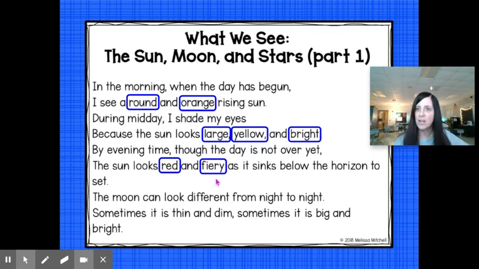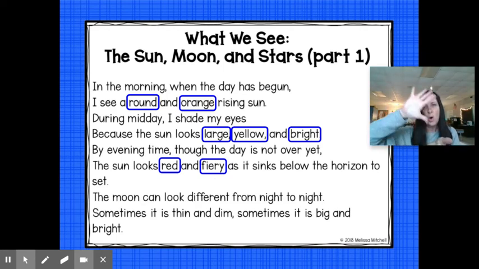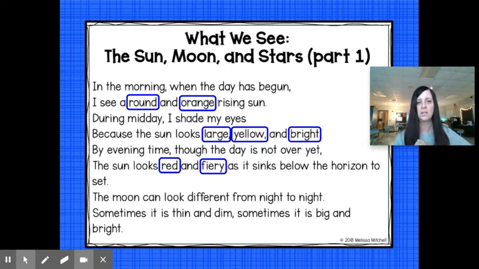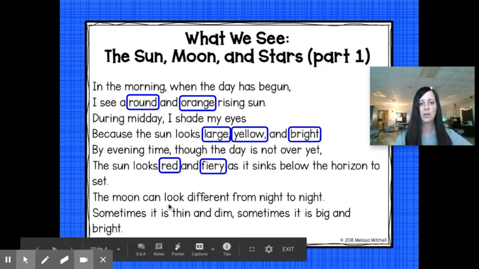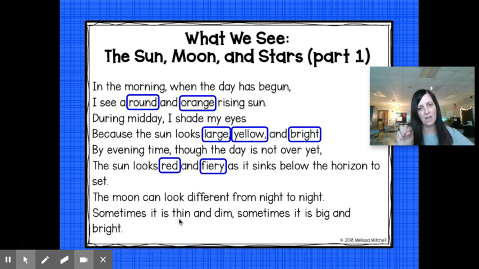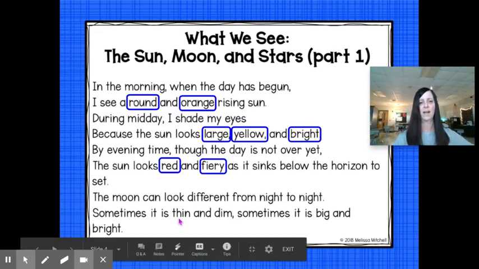Fiery, that's a very good adjective, isn't it? Fiery means it almost looks like it's on fire when it's sinking because it's so bright, especially when you can see it. Today is another one of those cloudy days, so you can't really see it. But especially in the summer, if you've ever gone to the beach, the sun especially looks red and fiery. Two good adjectives. The moon can look different from night to night. Sometimes it's thin and dim, and sometimes it's big and bright.